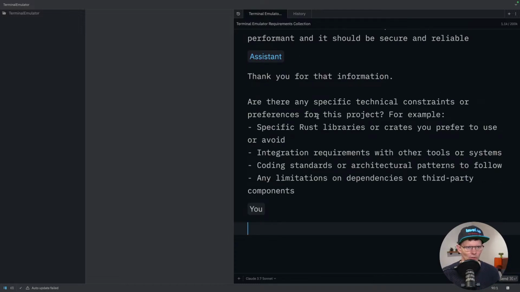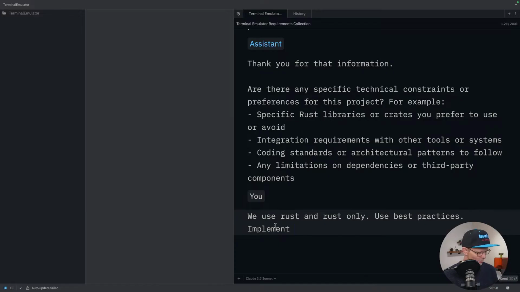Are there any specific technical constraints for this project? For instance, we use Rust and Rust only. Use the best standard, use best practices. One of the things that I'm really big on with LLMs and with AI coding in general is a test-driven approach where we do tests first and code implementation afterwards. I think this is one of the places where LLMs really have a potential of impacting large projects. So let's try to do this.